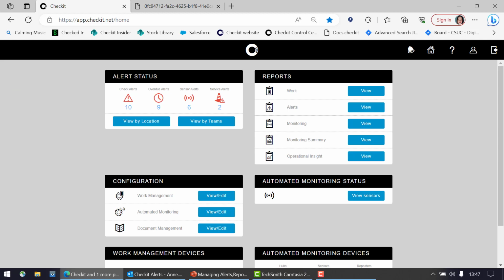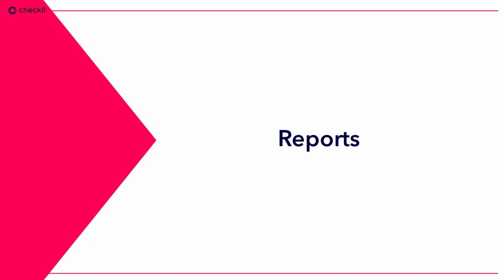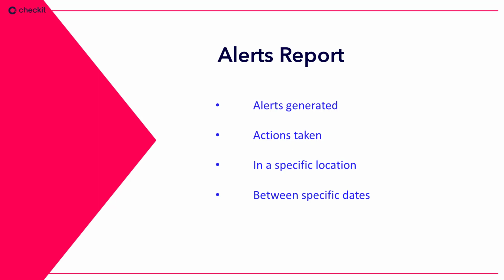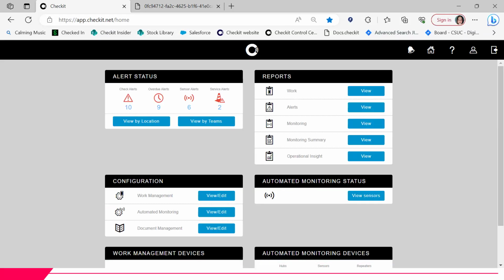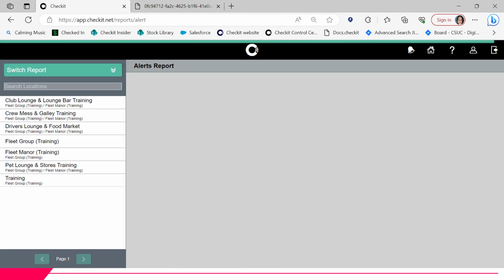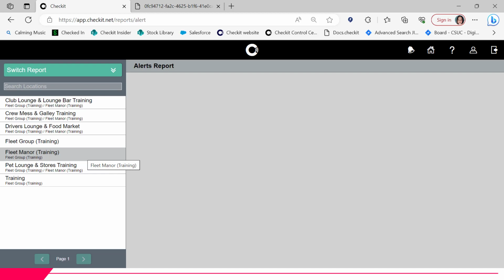Next up is reports. The alerts report shows you the alerts that have been generated and actions that have been taken in a specific location between specific dates. Press View to see the report and select the location you're interested in from the list on the left. If you have more than one page of locations, then you can either use the search bar at the top to find the location you need, or you can use the arrow at the bottom to navigate through the pages.